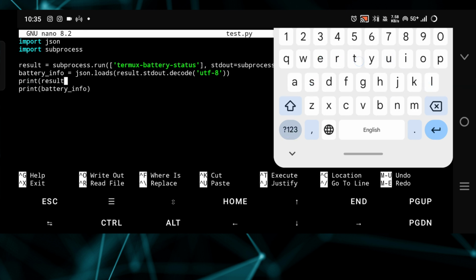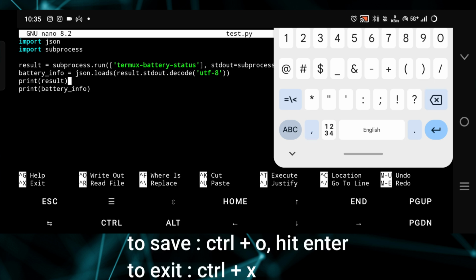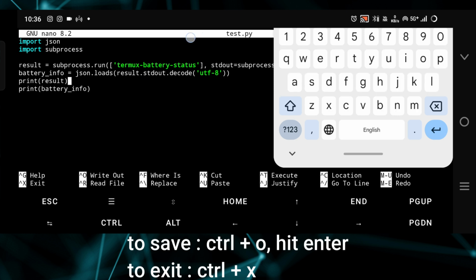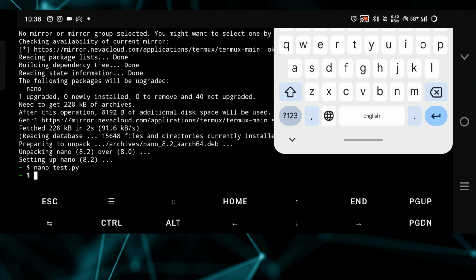Okay, so we are done with our first command, and I'll just save it. To save it, we have to type test, Control O and hit enter. So it says wrote 7 lines. Now let's try to exit it by pressing Control X, and we are out of this.